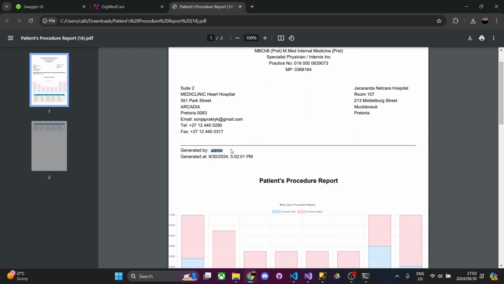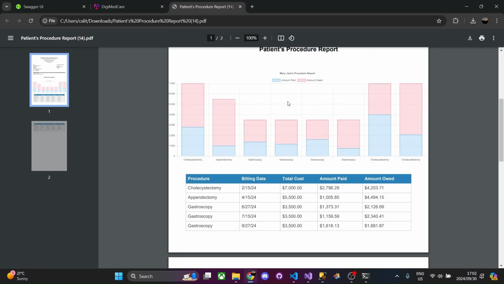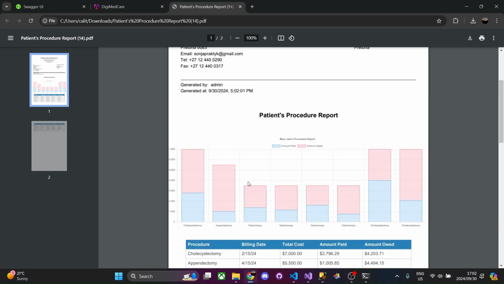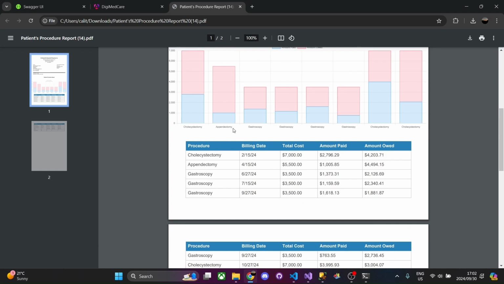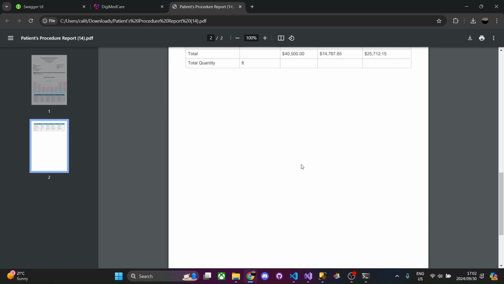Here you will also see who generated it, the person currently logged in, which is me, logged in as admin. The generated at field gives the specific time it was generated, at 5:02. And then the patient procedure report. It does keep the title specific to that patient. The graph is generated as a picture, and the table below is generated as text, so that all the numbers are exactly as planned.